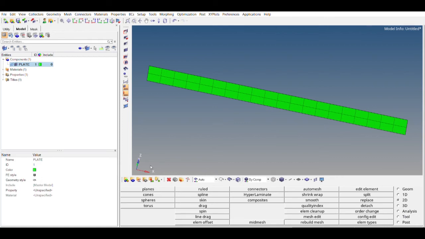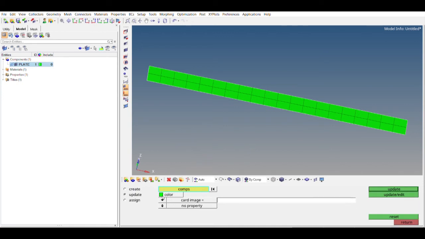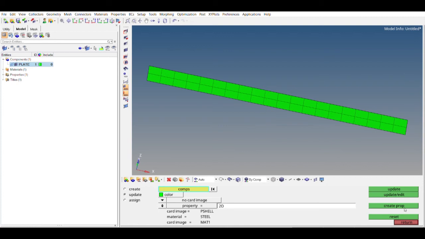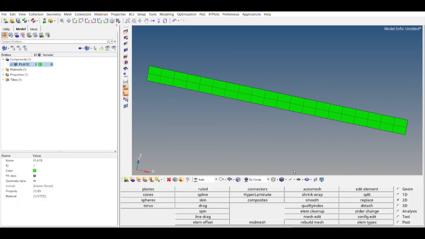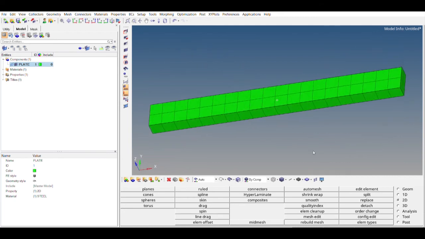Now we'll go to component and press update, so the created components can be shifted to the model. Now we'll click on the component. The card image will be the property defined as the created 2D property. The 2D property is created, the steel material is automatically selected, we'll press update and now we'll press return. To check the detailed representation, we can go here to the 2D detailed element representation that will show the thicknesses being created. Now we'll switch back to it.